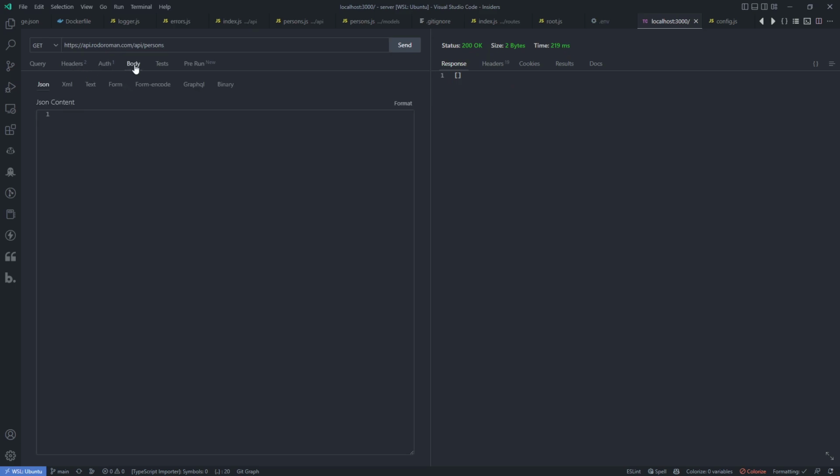Empty. Let me post somebody. Put it here. Name: Rodolfo. Oops, that actually should be a post request. Nice. And so let me do a get request. And the API is up and running.